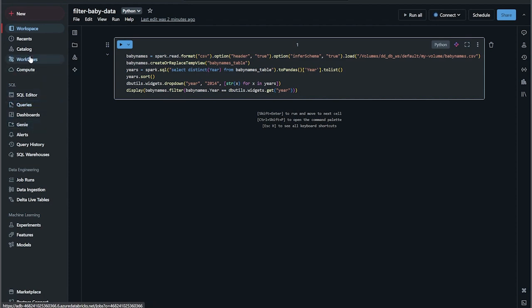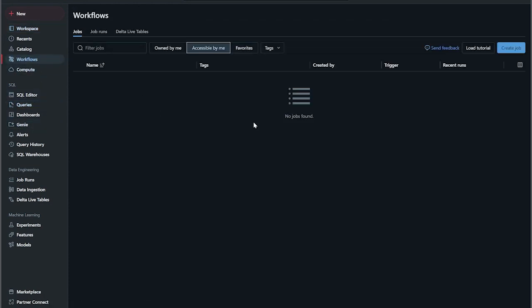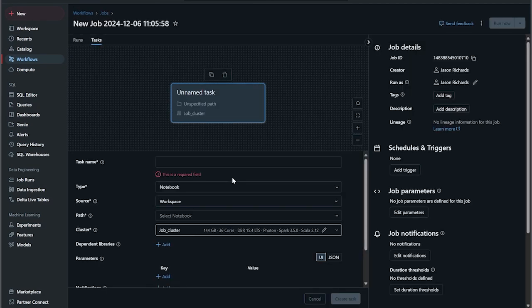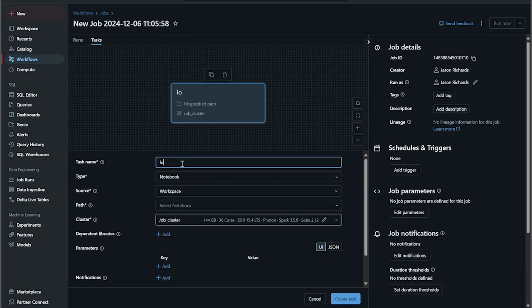So what we want to do is go into workflows, and I'm going to create a job. This is different from Delta Live Tables, still a pipeline object, but it's based on tasks. We can create tasks and bring them together and create conditional arguments. A task doesn't necessarily have to perform something; it could be a conditional statement to control flow. We're going to name the first task in this job load baby names, just like the notebook.